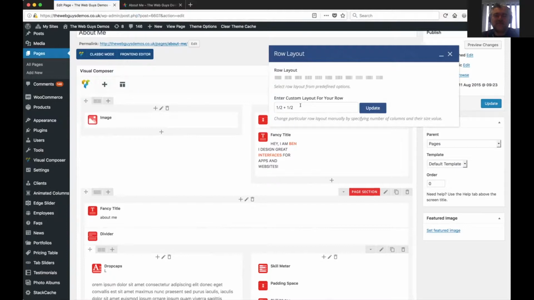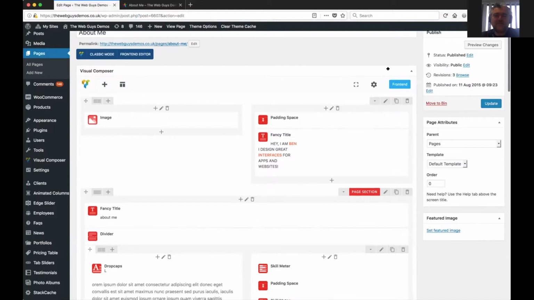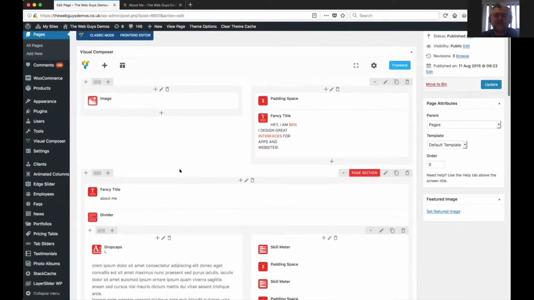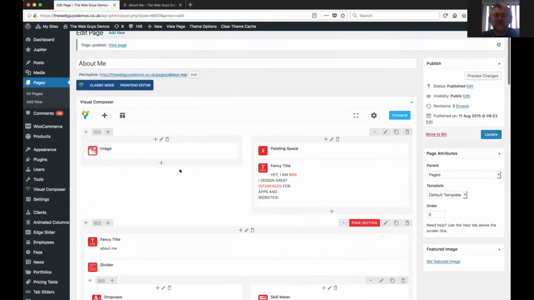It helps. You can do anything down to 12ths, and it has to be divisible by 2, 3, or 4 basically. So you can do halves, thirds, quarters, sixths, and 12ths. So you can have up to 12 columns. So that's the basic idea of the column structure.